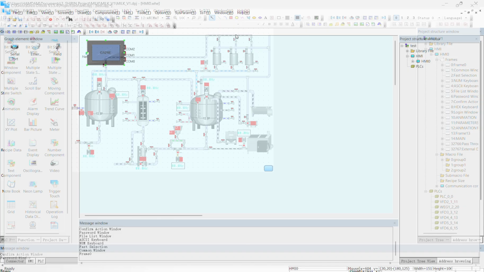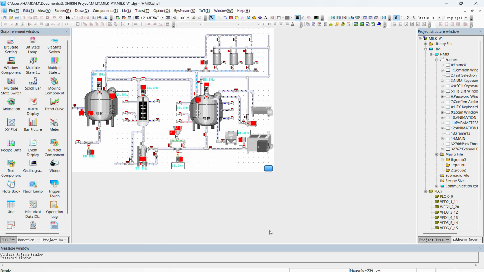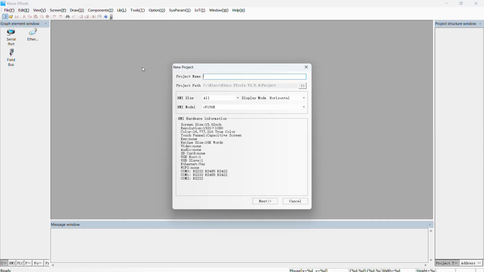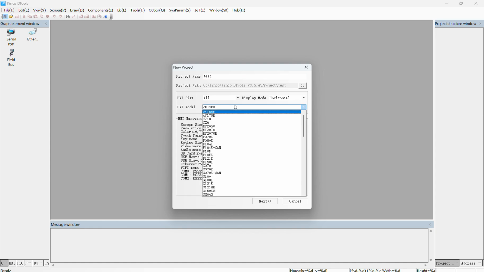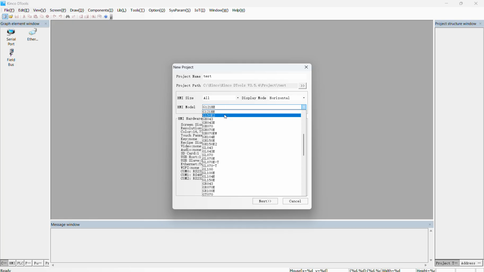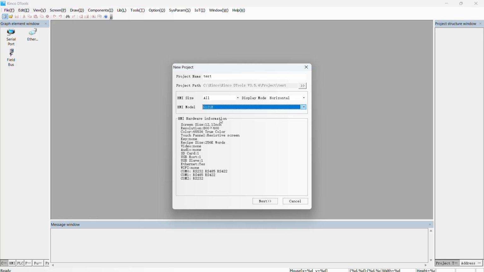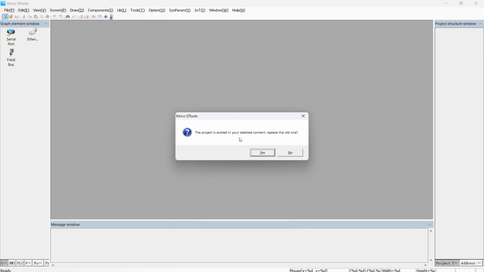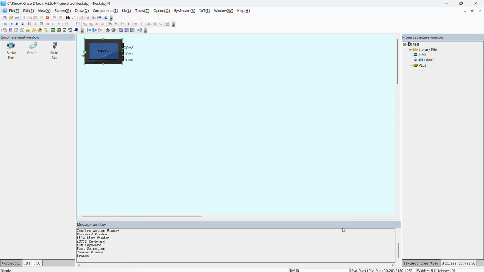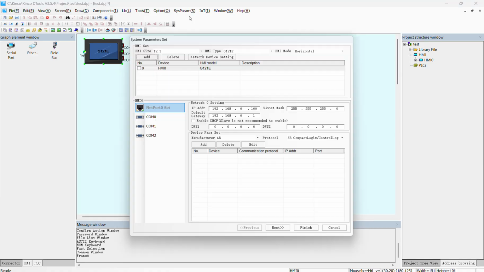First thing. Sorry, now I don't know why it's stopping. Okay, no problem. New project and test. Next exercise. Okay, yes, no problem. I will cancel and go again to system parameters.